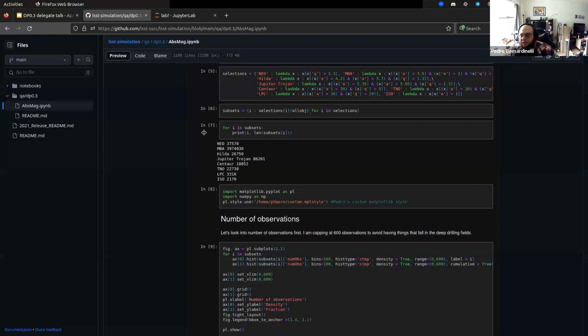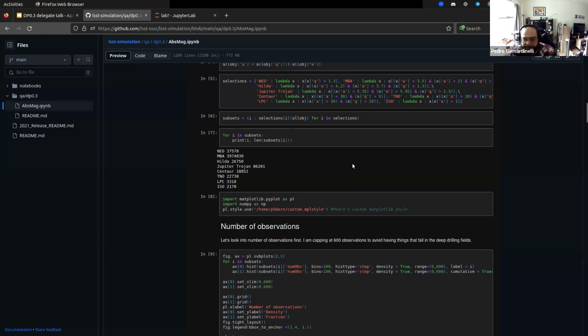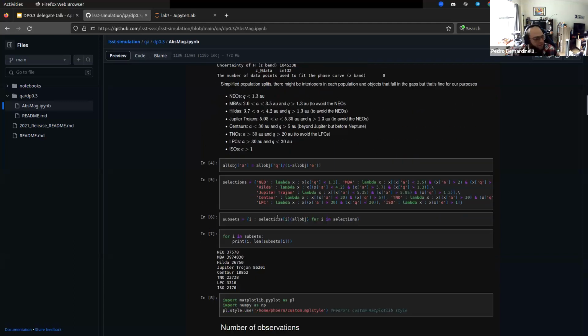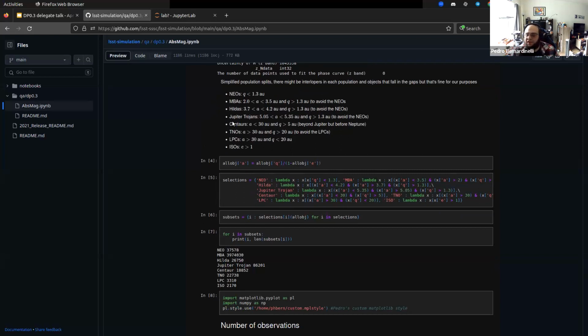Then we can take a quick look at how many objects we have per class. Let me go through quickly what is going on here. We have the near Earth objects, defined with this low perihelion. Main belt asteroids, basically the majority of the asteroid belt. Hildas, things that are a little bit further. Jupiter Trojans, things that are in resonance with Jupiter. There's a huge population of objects there. We have centaurs, things that are beyond Jupiter and before Neptune. Trans-Neptunian objects, things that are further than Neptune.